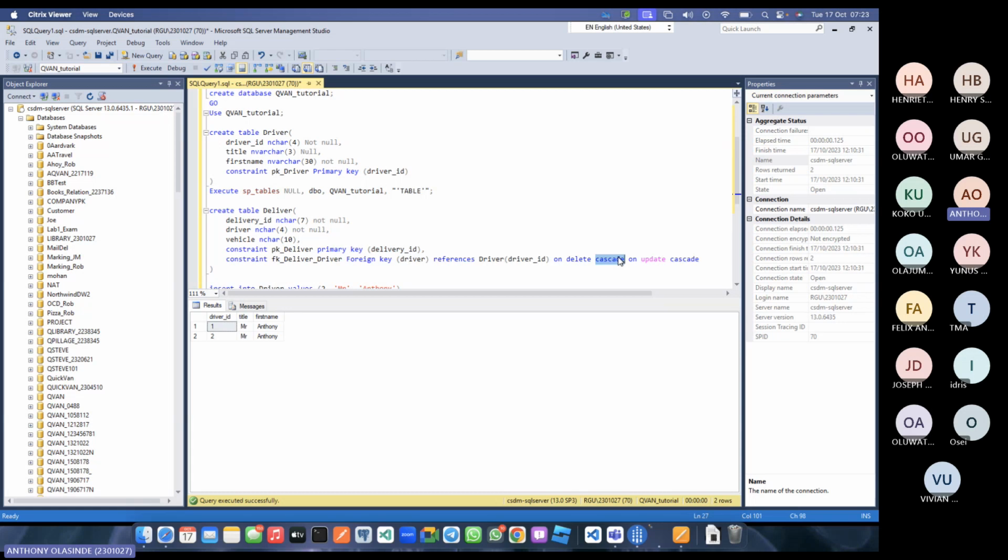set null. On delete, set null. On update, set null. What that is saying is, when you delete Anthony here, this driver field is going to turn to null. Although that is not going to happen here because we added a constraint that says not null. So that will throw an error if you try that.